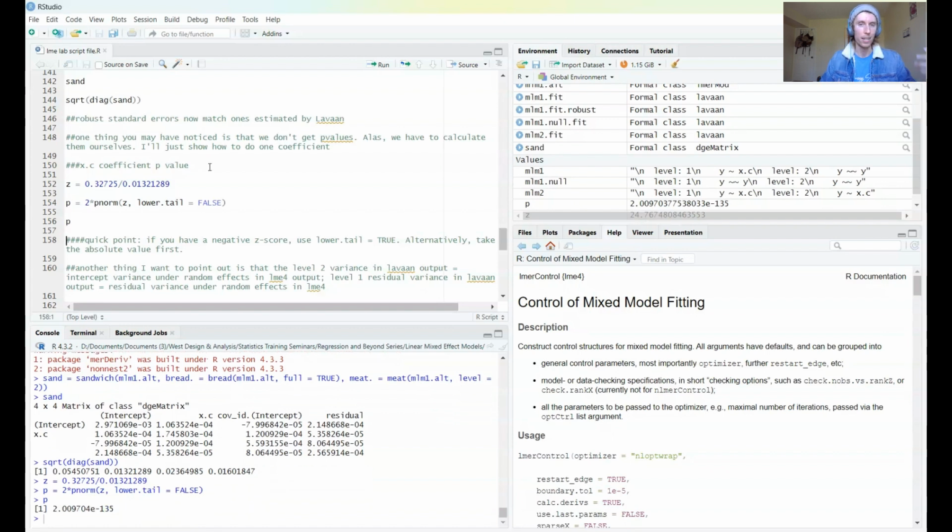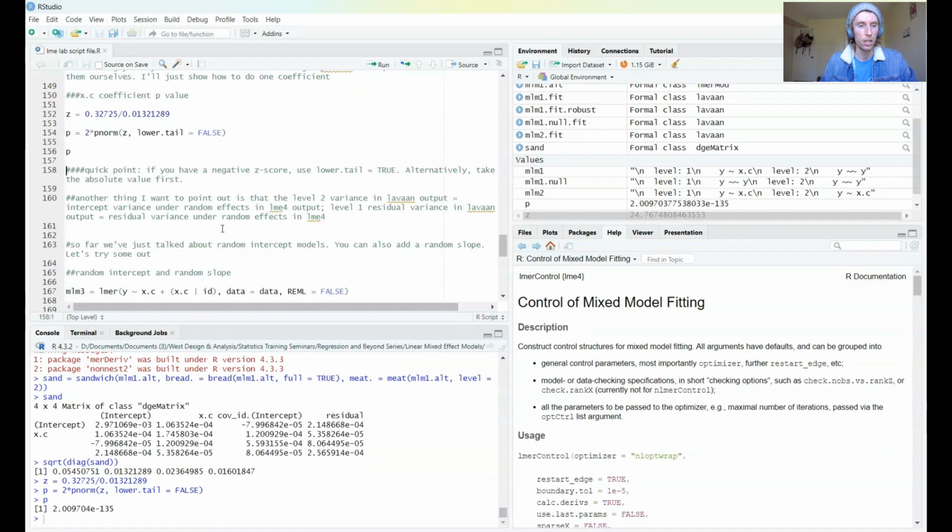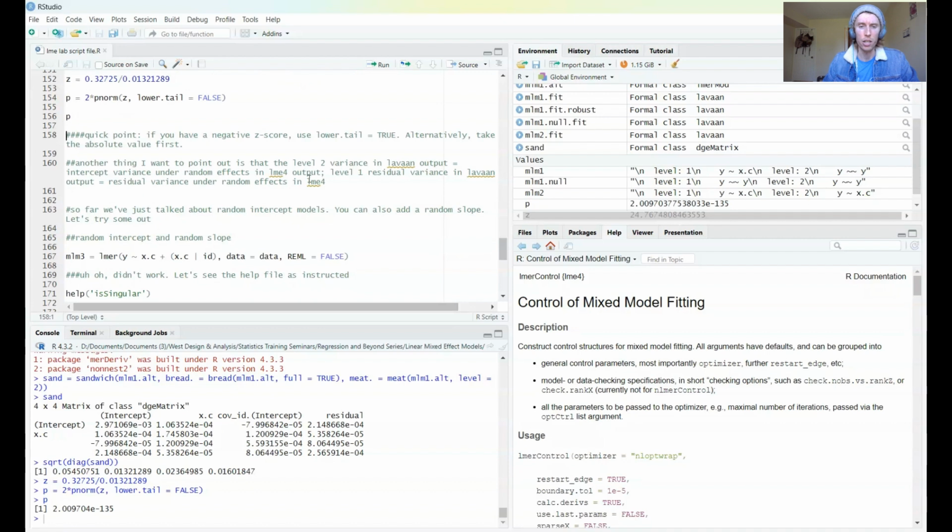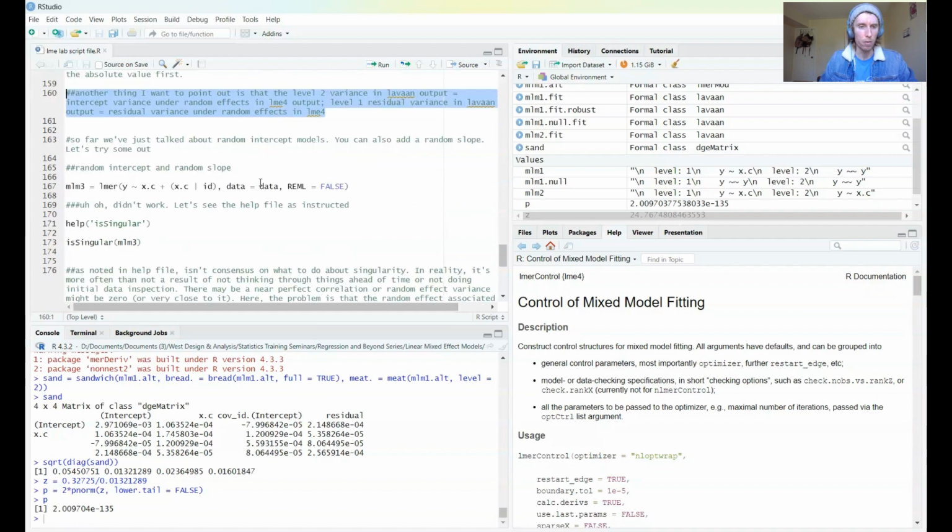And again, I'm using Z, but potentially, you could use a T distribution or whatever the specific case is that you want to do. Quick note again with that, if you were in a situation with a negative z-score, you'd have to do some slight changes. And then I have a little note here about how you can compare things between the Lavaan output and lme4.